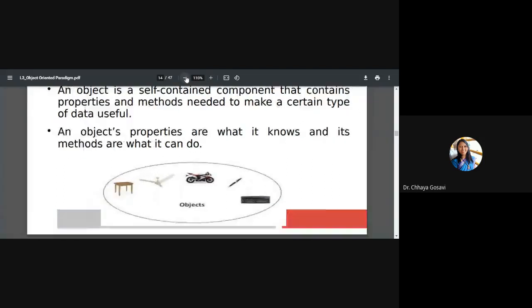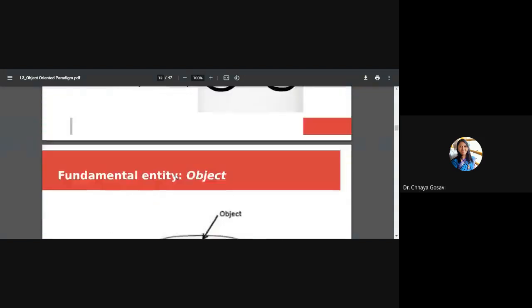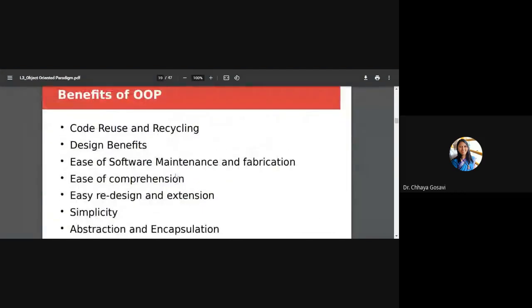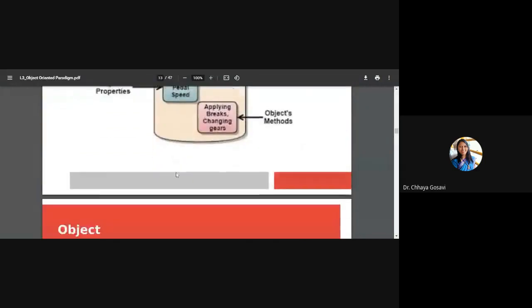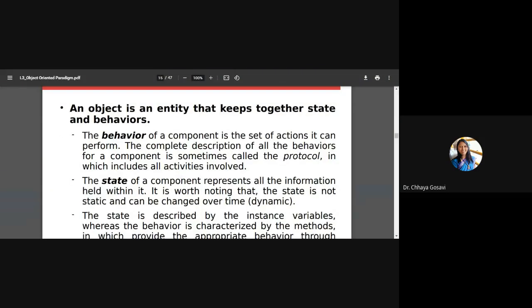So I hope you understood what an object is. Again, you can go through these definitions. It is called a real world entity. An object is called an instance of a class or a real world entity. So an object is an entity that keeps together state and behavior. State and behavior go hand in hand. You have to define its attributes as well as methods.